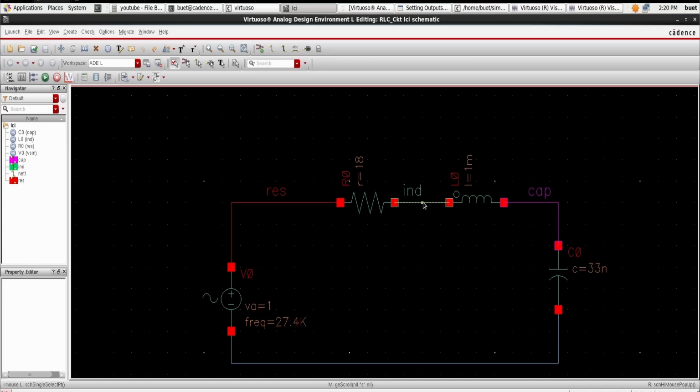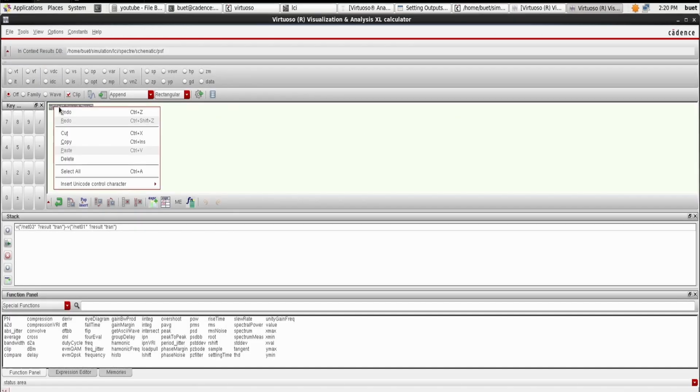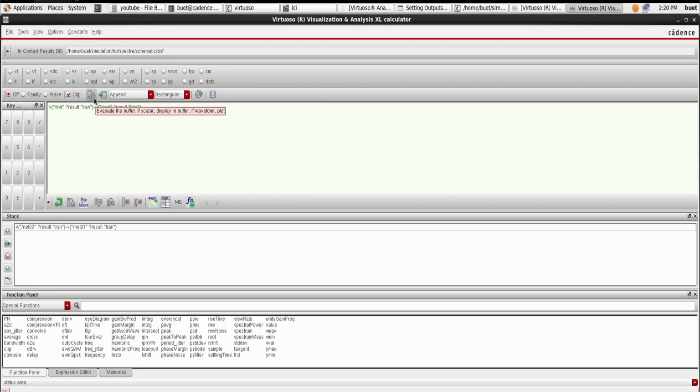Since this is a series circuit, the inductor voltage should be the difference between the inductor node and the capacitor node. So now let's try to subtract this. Go to your calculator, copy this and paste the same, but here change the inductor to capacitor, and try to plot this graph by pressing this button.